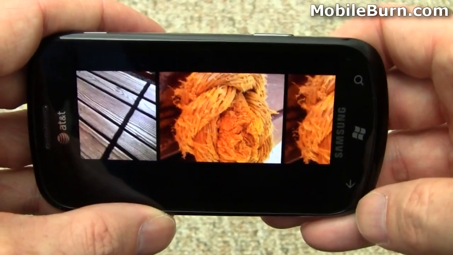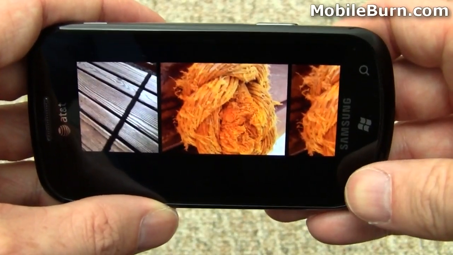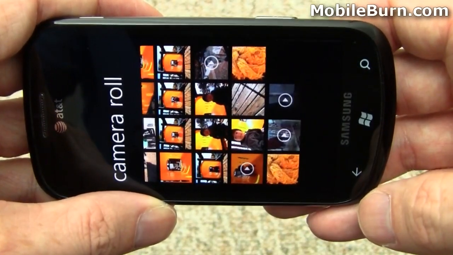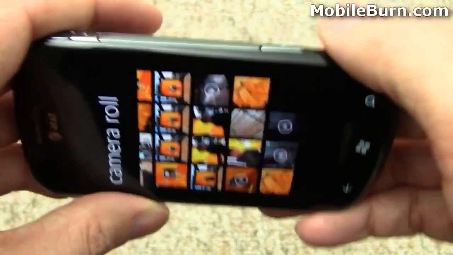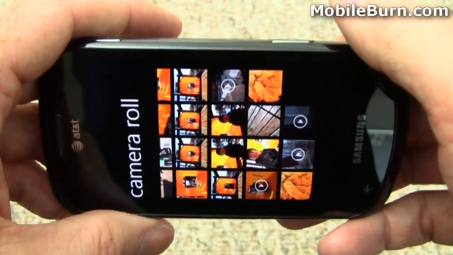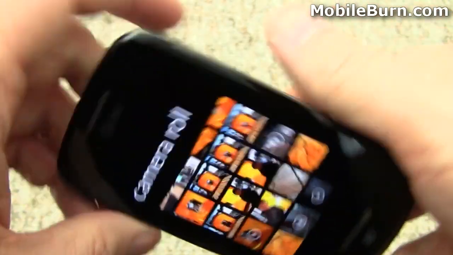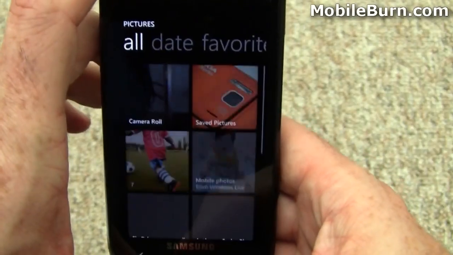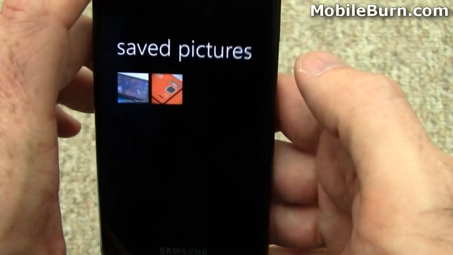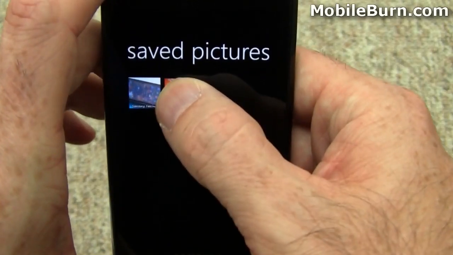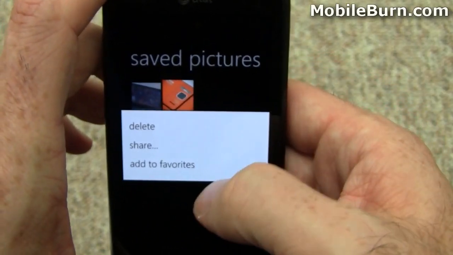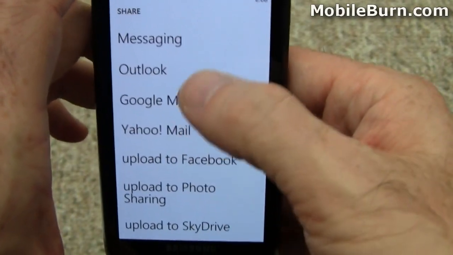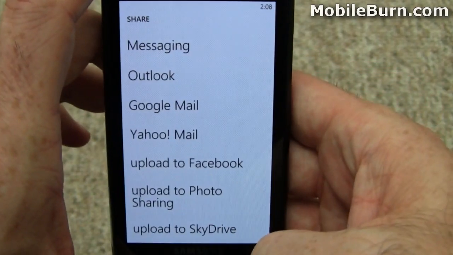The problem is Windows Phone 7 in general does not support landscape very well, and applications don't need to support it. So I back out here, and all of a sudden I'm at the Pictures application, and there's nothing you can do. You're not going to get this to work in landscape, which is a real annoyance. Back button will take me back out to the prior level, and saved photos are also in here. And it's really easy to share a photo. You just long press the photo, and you have access to sharing through various email accounts or uploading. There's a lot of things you can do with it.